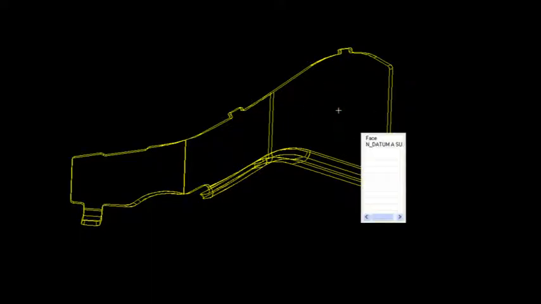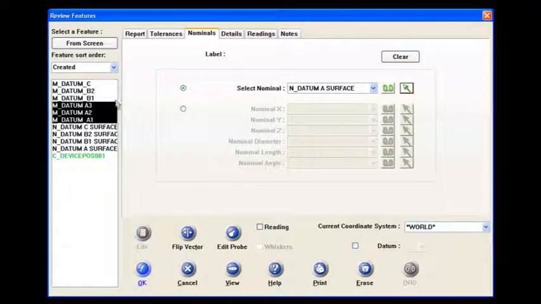So when I click on that, notice what comes up. I've got a face here, that's the back of the material, and here's the datum A surface that I selected earlier when I was preparing this model. So I'll hit that. Now notice it's grabbed all 3 of those points and made this nominal surface associated to them.